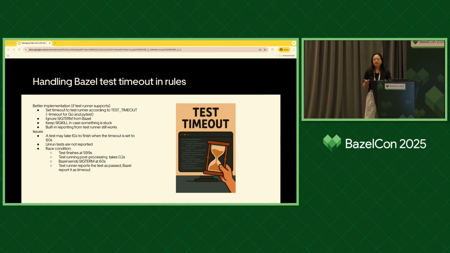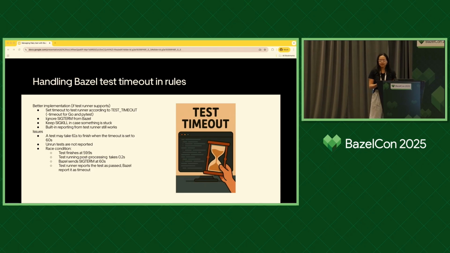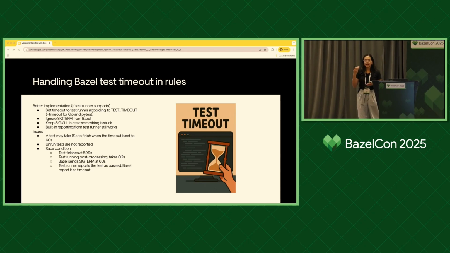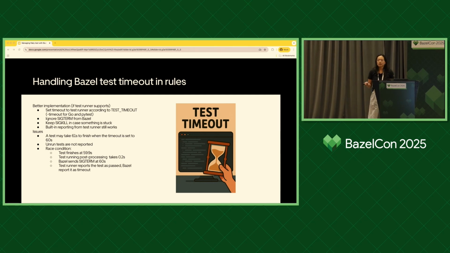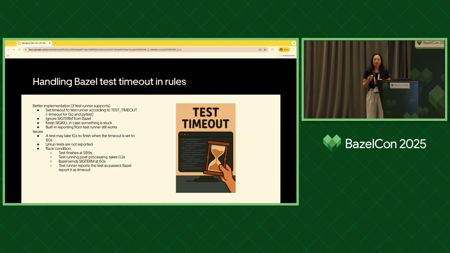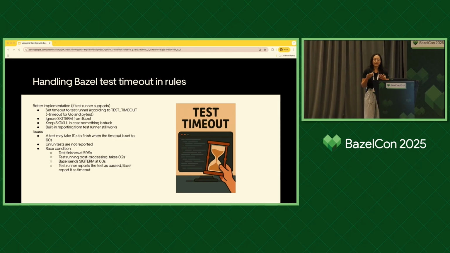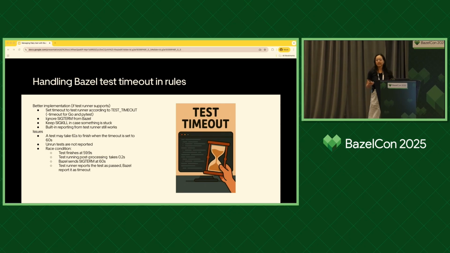This means that there could be a discrepancy in the reporting, where the test runner reports the test as a success in the JUnit XML file, while the Bazel test events log reports the test as a timeout. Even with this discrepancy, this is still a better implementation because we get this more granular level of information, including the duration of the test at the subtest and the test case level.